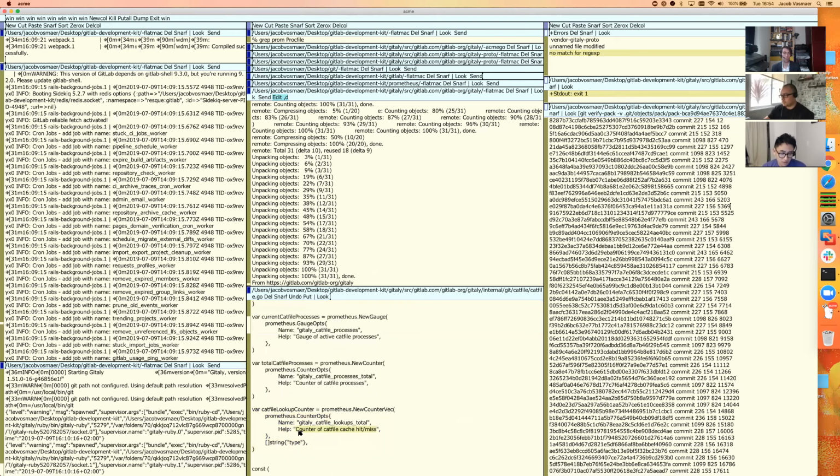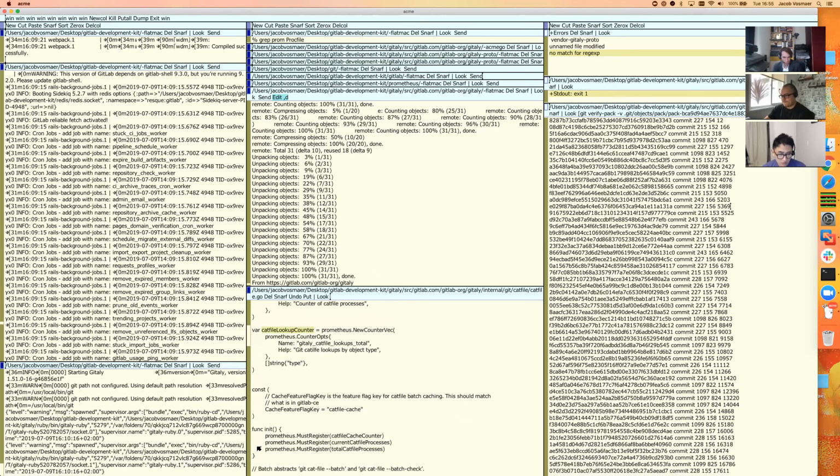And git cat file lookups by object type. And yeah, type is not a very nice label, because it's too vague, but I'm going to stick with it. So this is enough to create the new counter, and I need to remember to register this. Oops, so I'm going to copy paste this line, put this object in here.